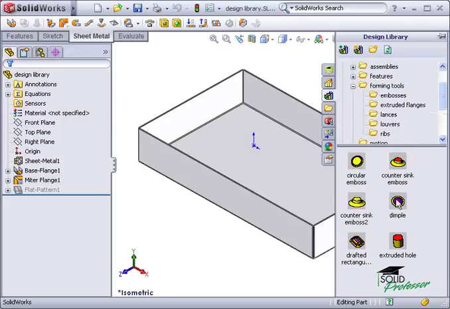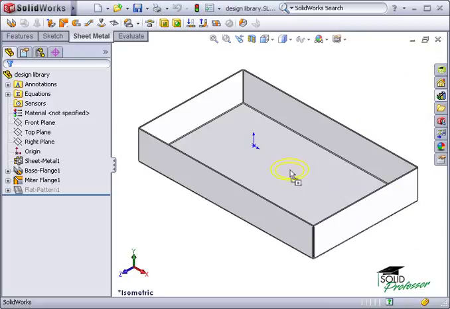From the Embosses folder, I'll drag the dimple feature onto a face of my part. Now watch as I drag the dimple. I can see a preview as I drag across the faces of my part. The default direction is to go into the face I drag it onto. To change the direction of the feature, I can hit the Tab key on the keyboard before I let go of my mouse button. Once I let go of the button, I cannot switch the direction. I would have to delete the feature and insert it again.